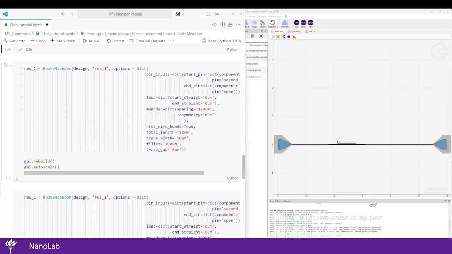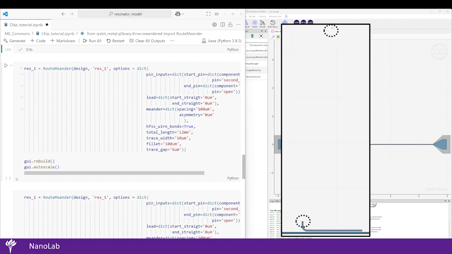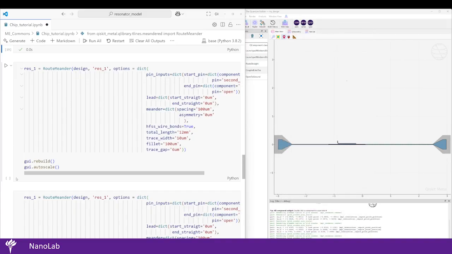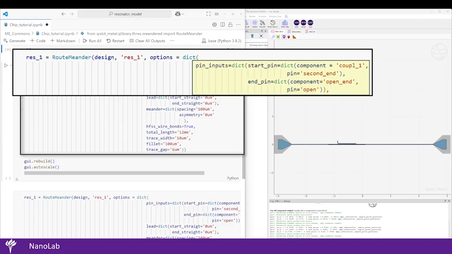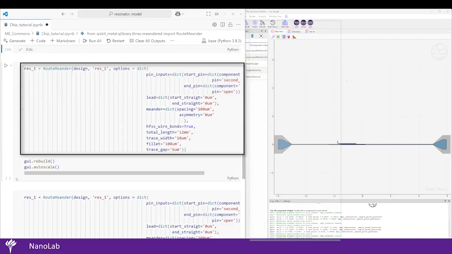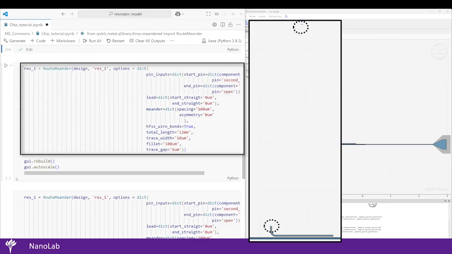In this step, we create the meandered resonator using the route meander class. Initially, since we don't yet know the exact values for every parameter, other than the connection pins and the total electrical length, certain choices could lead to errors in the layout or unexpected geometry. To avoid this, we start with initial numbers just to visualize the basic shape and ensure the component is placed correctly. The variables are pin_inputs, which define the start and end pins of the meander. Here they are the coupler's end and the open termination.